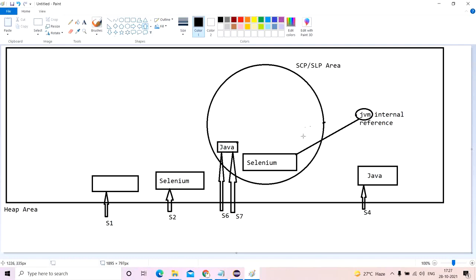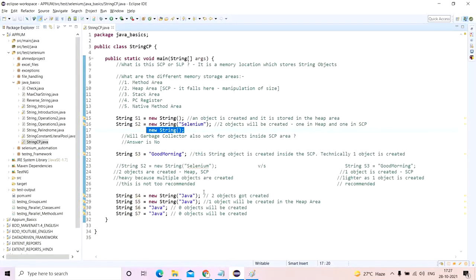So because of so many privileges and flexibilities of SCP, which is string constant pool or string literal pool area, this particular concept is extremely important, and it is extremely important in designing frameworks, especially when you are creating objects. I've already discussed this very thoroughly. Please watch this video multiple times if you fail to understand, or else you can put it in the comment section. I'll definitely get back to you.